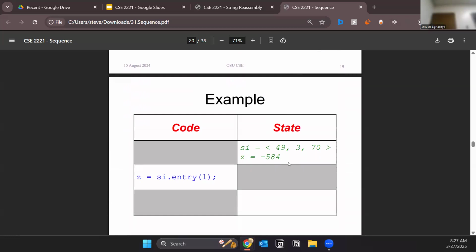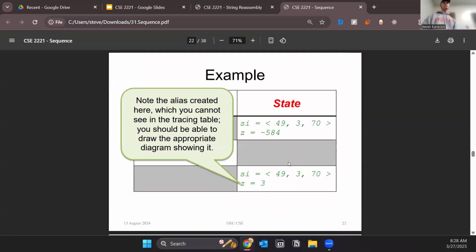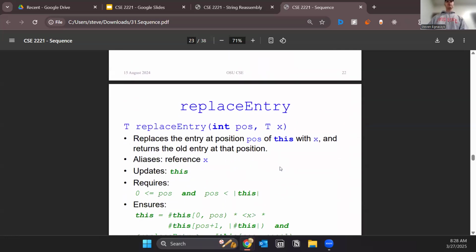So 3, you're back in. Z points again to -584. Here you are 1, you are 2. So we call entry, we're saying, hey, give me the first entry of the sequence and give it to me as an alias to z. So z says goodbye, -584. Friendship over. 3 is my friend now, and you are an alias to 3. Again, mutable types, dangerous if you have a mutable type, because now you have an alias to that 3. Note the alias here, which you cannot see in the tracing table, but you can see in the lovely drawing. Draw pictures, always draw pictures.